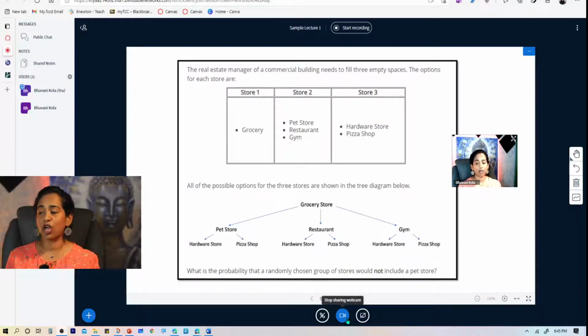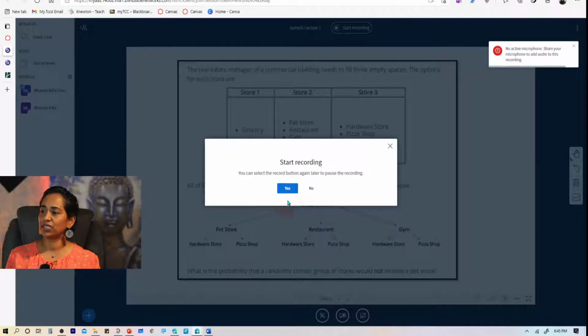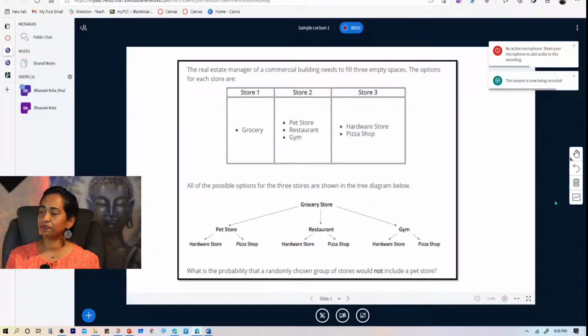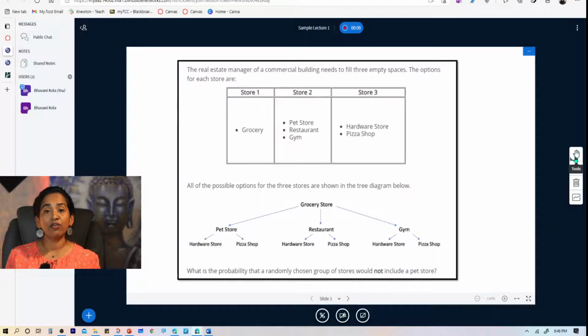Again, you have a camera option here. So once that option's done, let me start recording. So I'm going to click start recording, and I'm going to say yes. So your PDF has been uploaded by clicking the plus sign here and uploading your presentation. And here are your tabs.